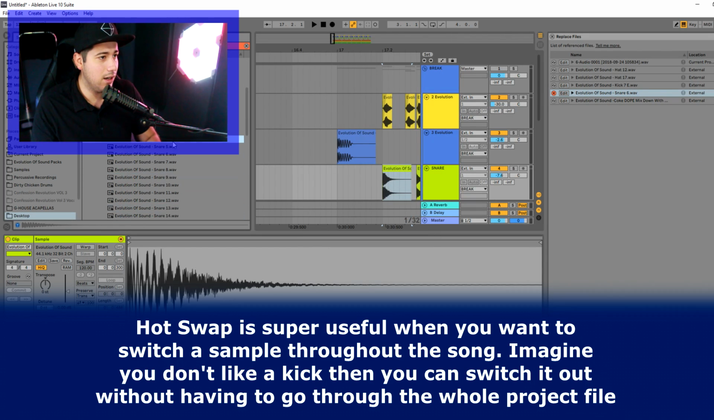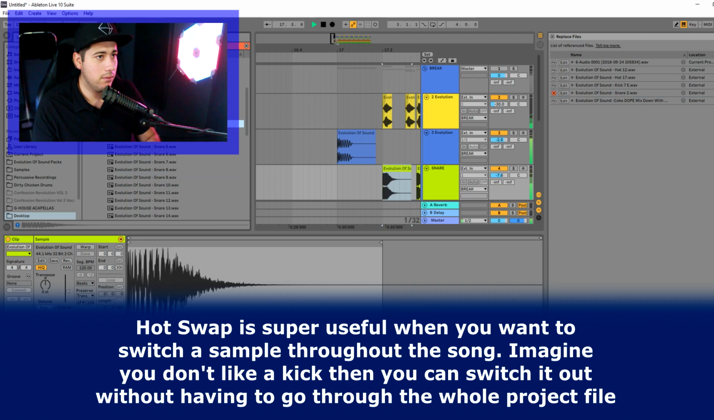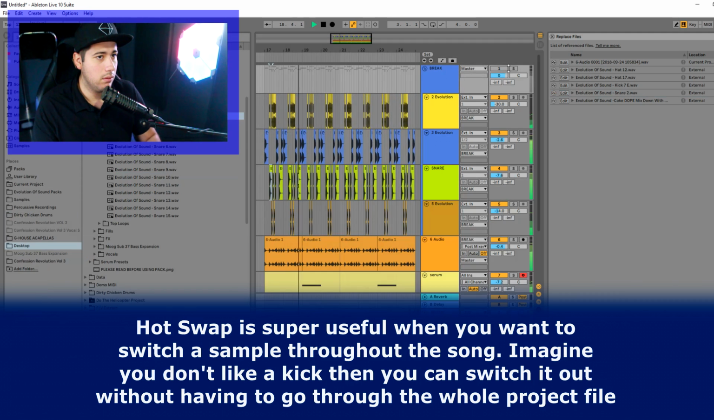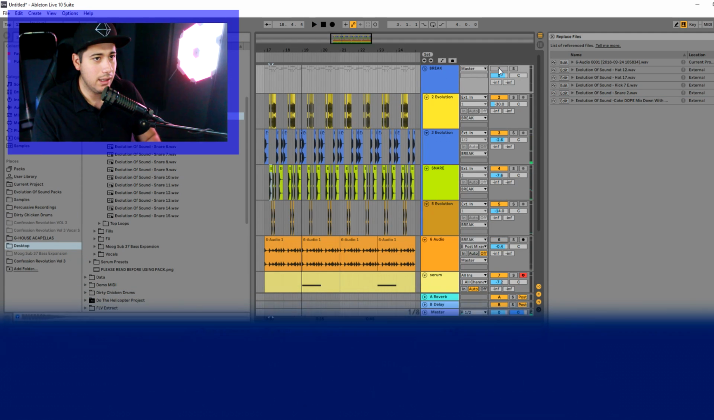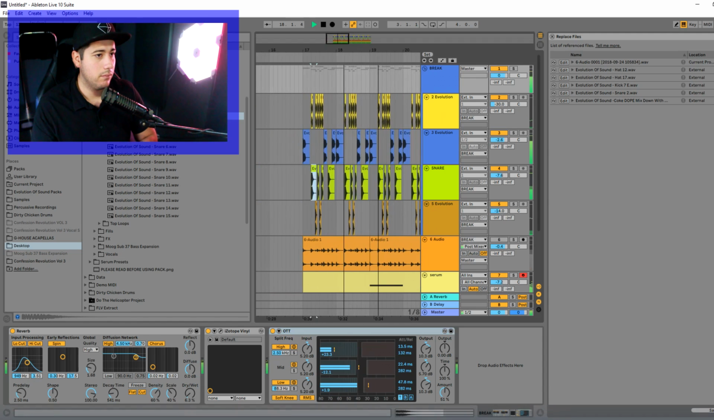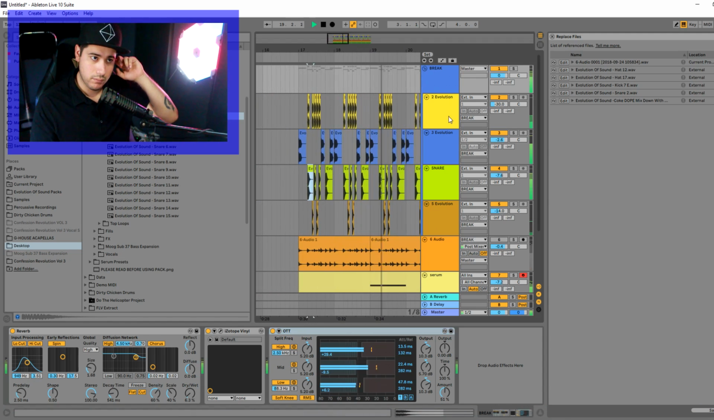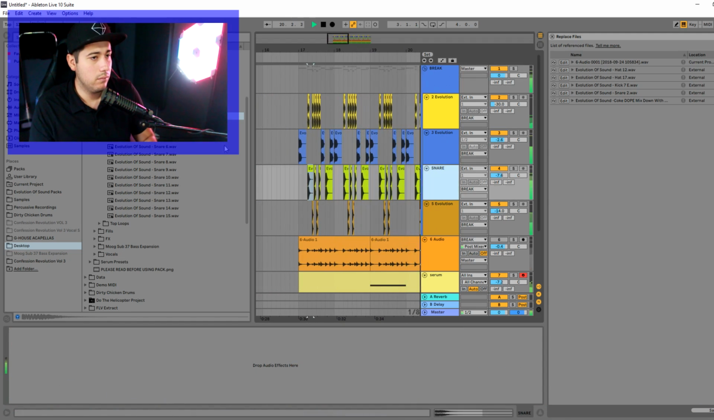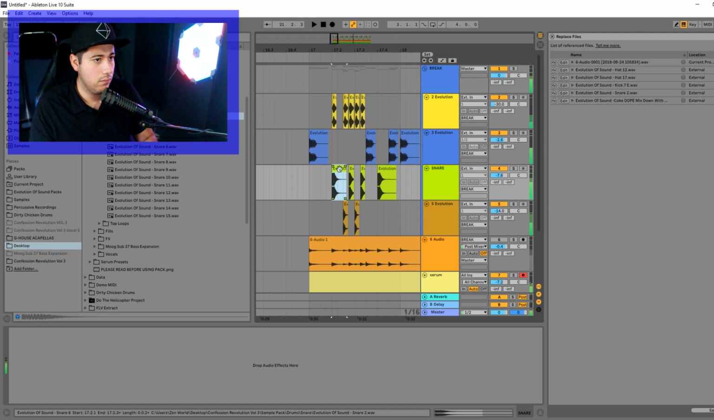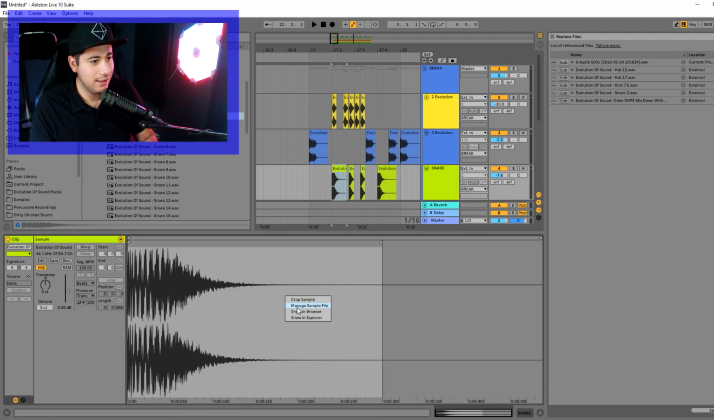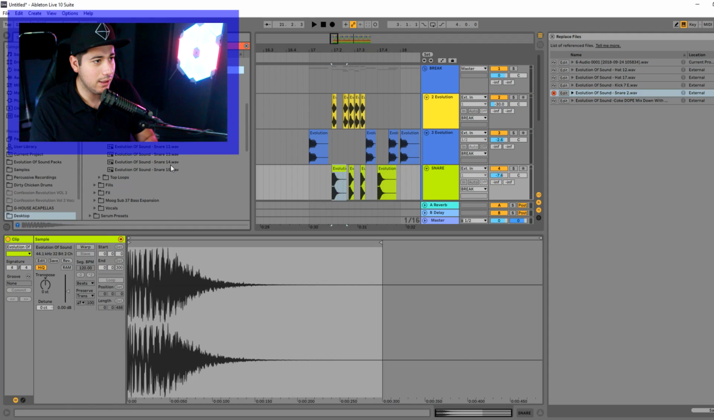Let's say you don't like the snare. You want to go with that one. We can have that with that. Let's say you don't like that one, then you can keep doing it. And it helps a lot because, again, you can work a little bit faster instead of switching out the samples all the damn time.